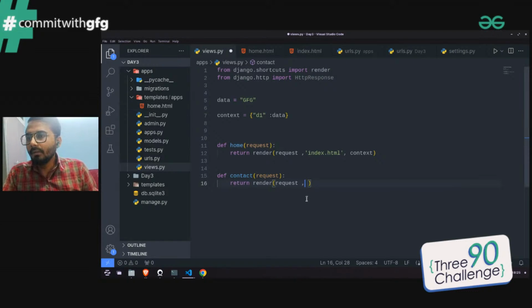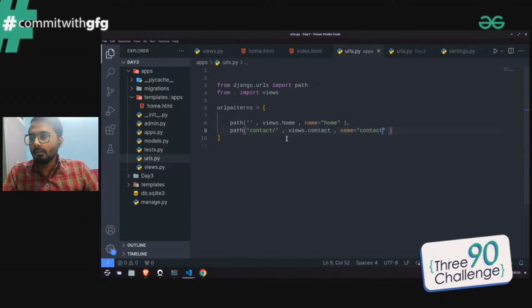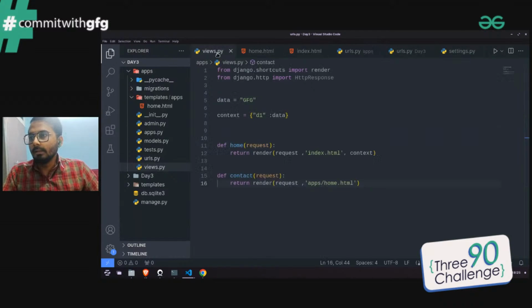So here a little bit of difference. Here we just need to say the app name slash what you want to display. So my application name is apps slash home.html, like this. And also we could pass the context dictionary. So we just created a route, and whenever anyone goes to slash contact, we try to render this home.html.